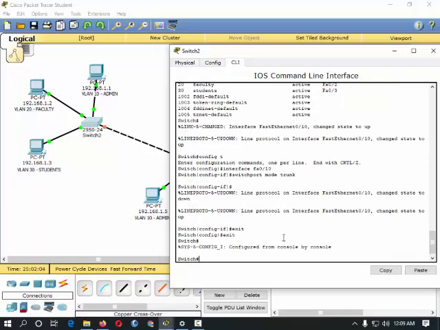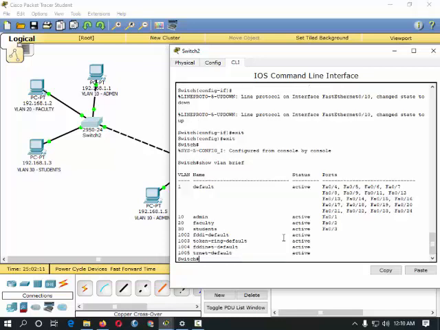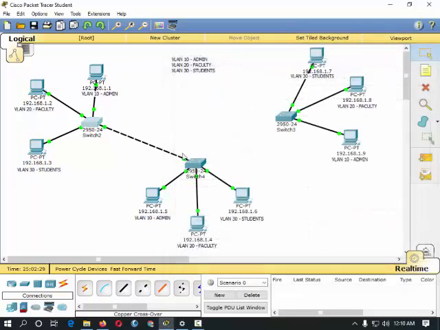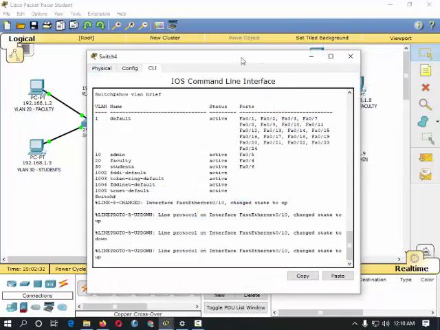So let's try to show VLAN brief. So 20 here should not be present anymore. Where's the 20? Sorry, that should be 10. Okay, so FA0/10 is not here anymore. FA0/11 already. So let's do that with the others. It's done here. Next is the other switch again.